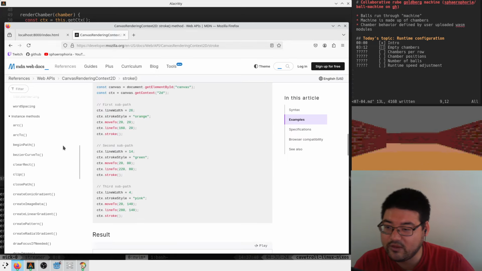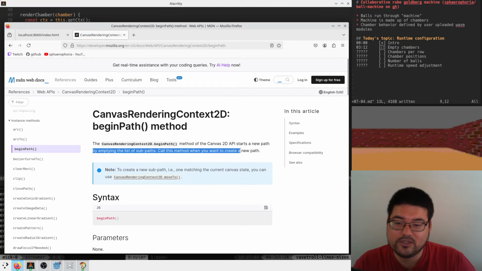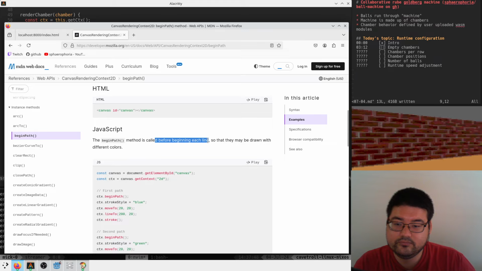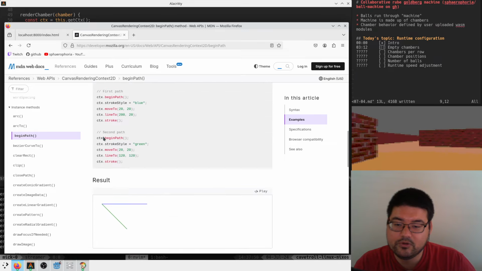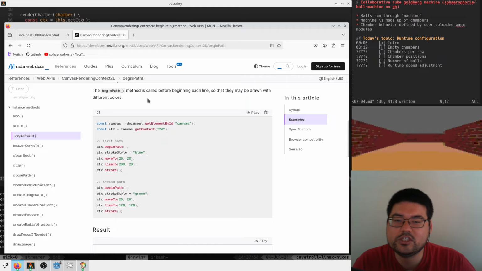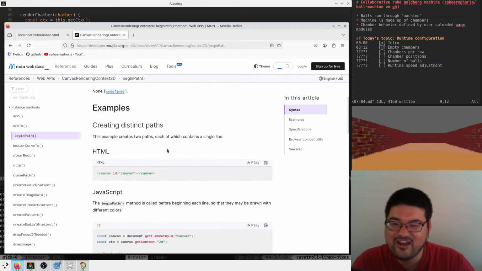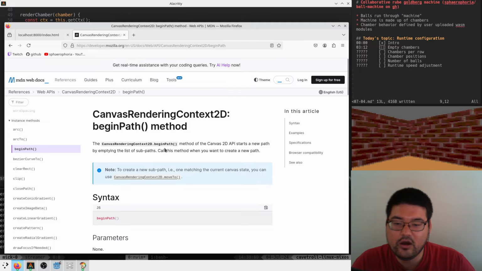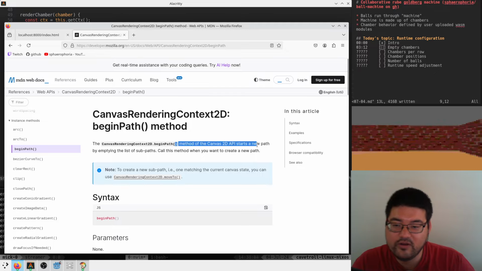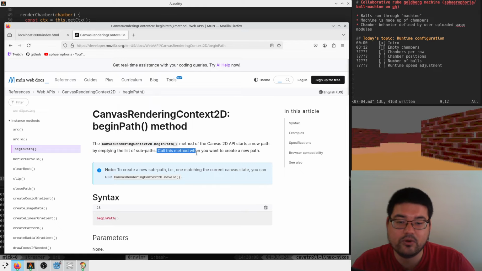When is begin path and end path necessary? Let's look. Start a new path by emptying the list of subpaths, so that they may be drawn with different colors. What do you mean so that they may be drawn with different colors? This is so unclear what this is for. This empties the list of subpaths. Call this method when you want to create a new path.